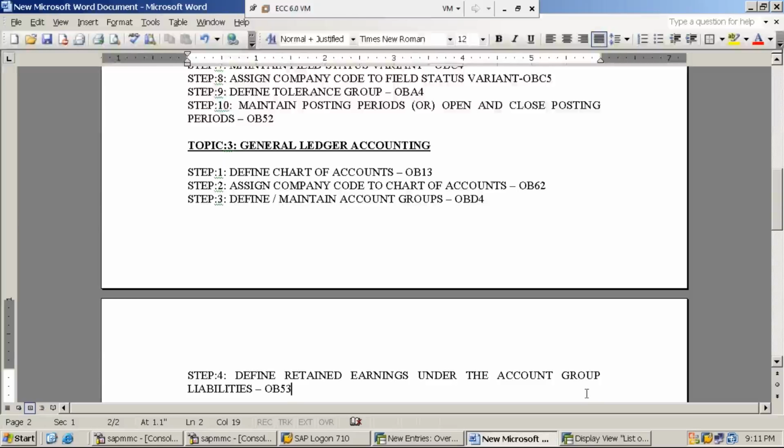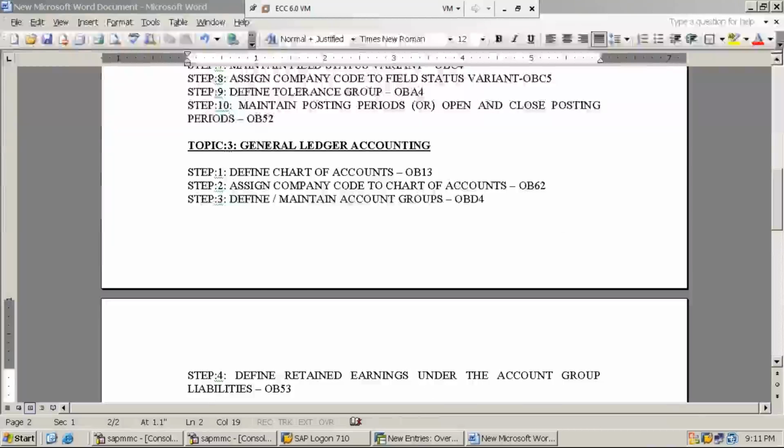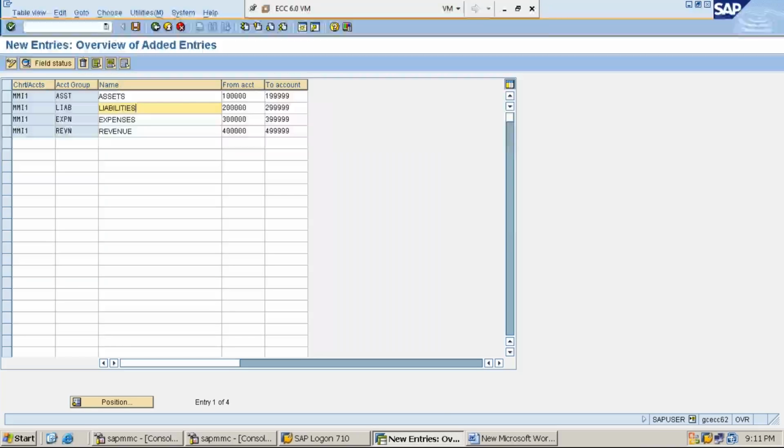Did we create the account group liabilities or not? Yes, we created it. What is the number range we have given for that? Liabilities, 2 lakhs to 2 lakhs 99. Just remember this. Please take down the path now.